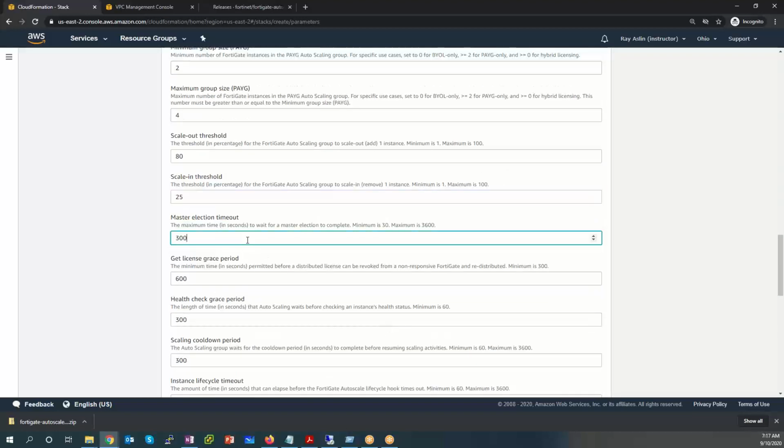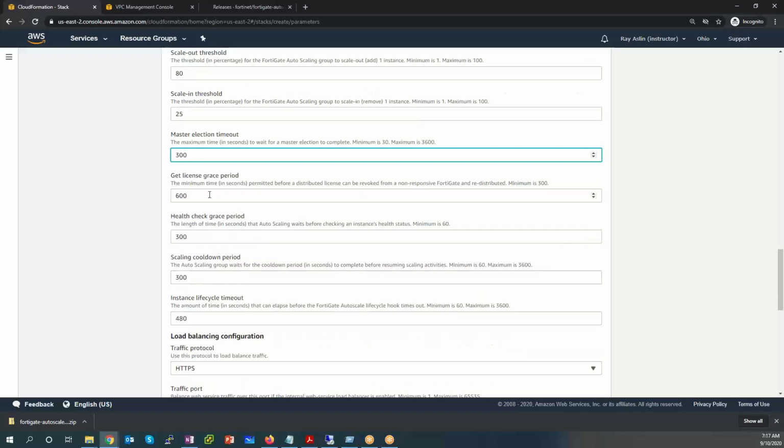There is a 5-minute master election process, a 10-minute process for it to get the license if you're doing BYOL. That's not used for pay-as-you-go. Health check grace period: the length of time in seconds that autoscale waits before checking an instance health status.